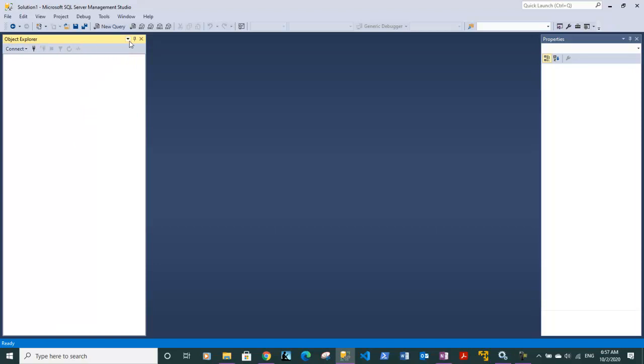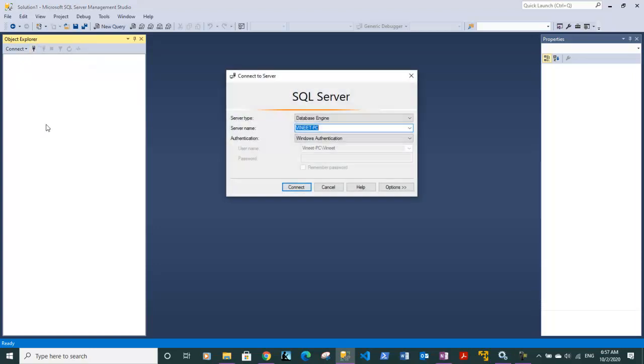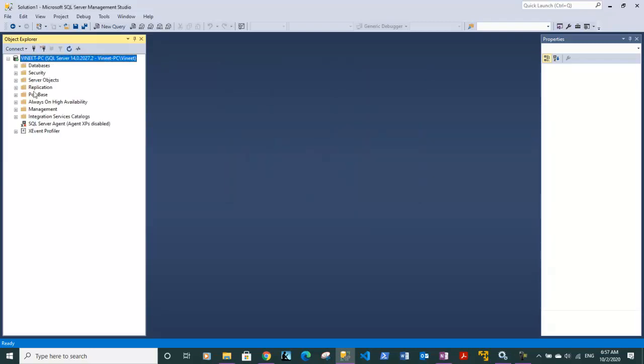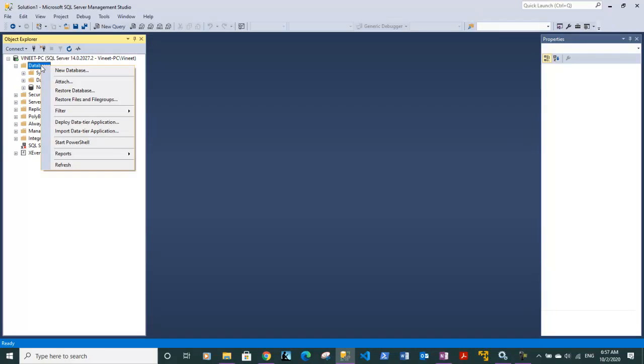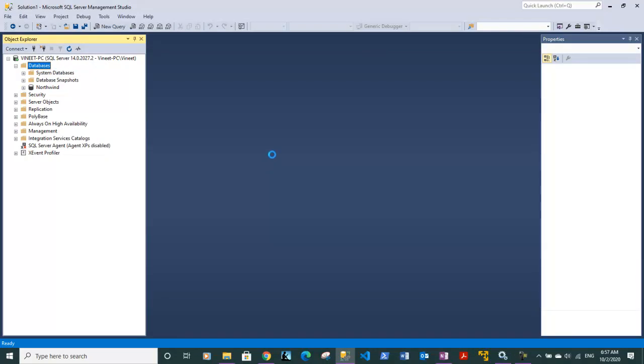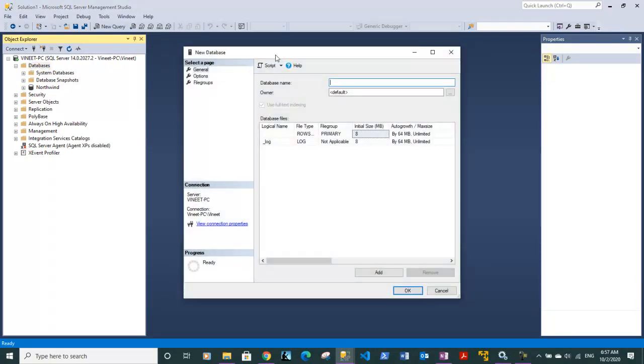Initially, the Object Explorer window is blank. In order to connect to a database instance, you need to click on the connect option, and then connect to the server and the instance name. In our case, we are using the default instance, so we are not specifying the name. Let's click on connect. In the Object Explorer, you get this view with the server name, and underneath the server there are various databases, etc. We need to right click on the databases option, and there is an option to create a new database. Click on that, and it opens up a new database window.